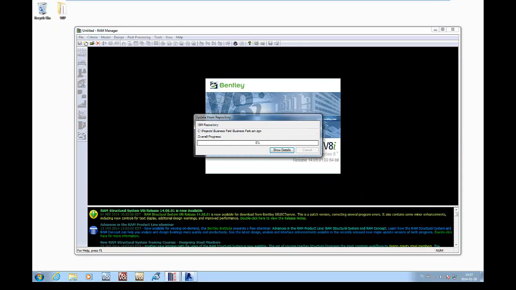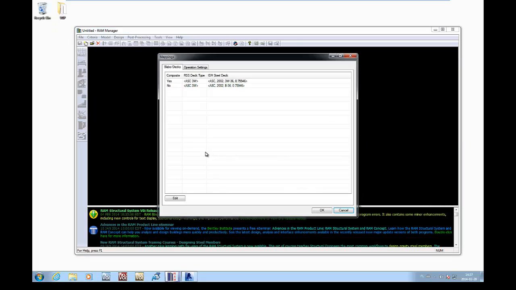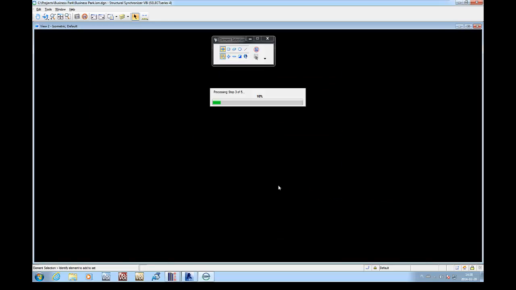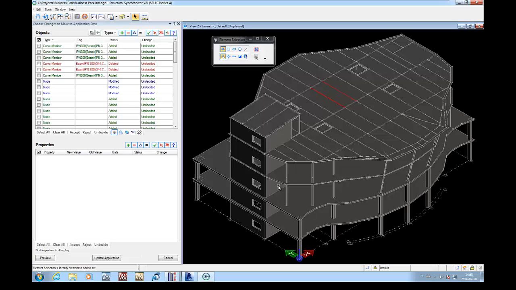And the same as before, ISM dialog will open. And after reading the repository, we will see the ISM view application again. Okay, and now we can see what has been changed in our model.